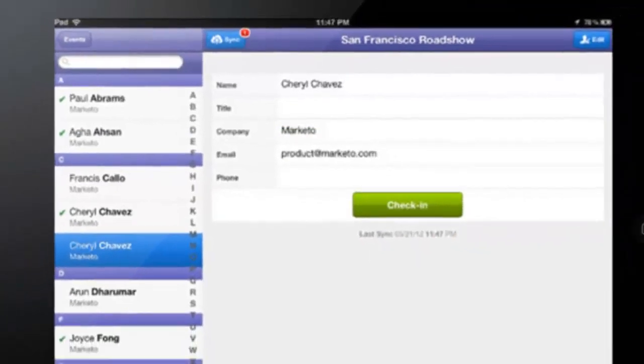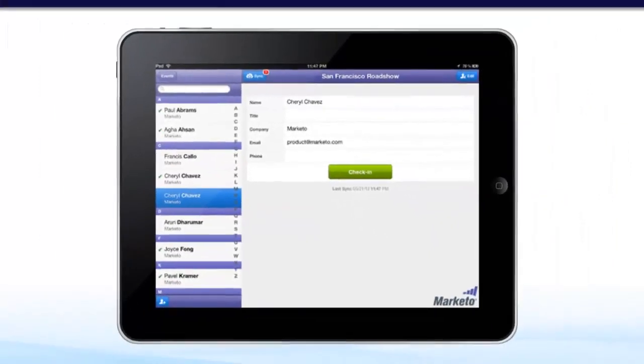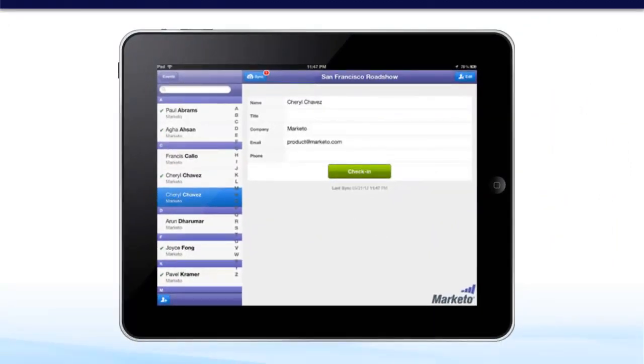At that point, that attendance data would automatically feed back into Marketo using program statuses. And then from Marketo, you could trigger events such as thank you emails or event agendas or SMS agendas from this app, and that would happen all automatically.